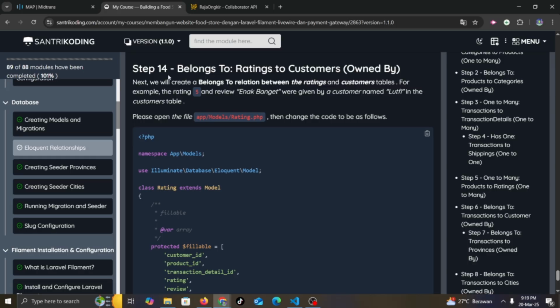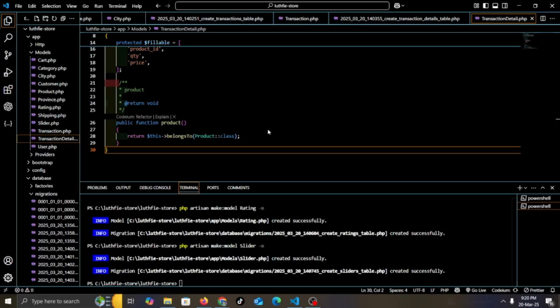Then step 14: belongs to, rating to customer, owned by. Next we will create a belongs to relationship between the rating and customer table. Please open the file rating.php.